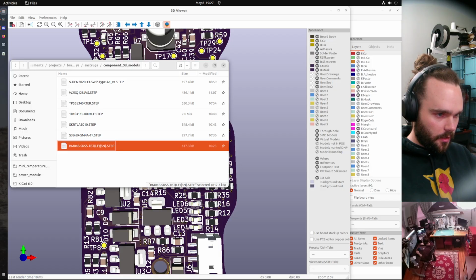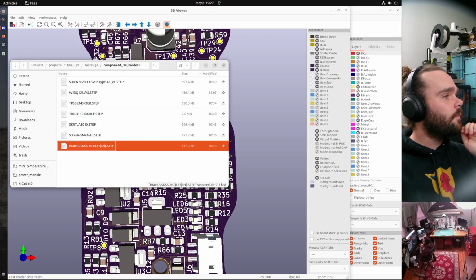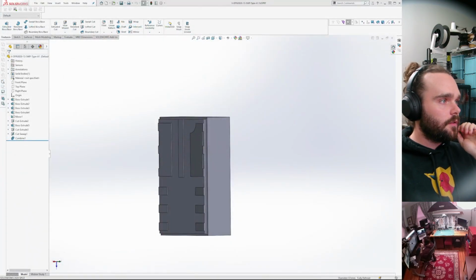So now I'm copying the step files from KiCad into my Windows box. So now let's start opening these.